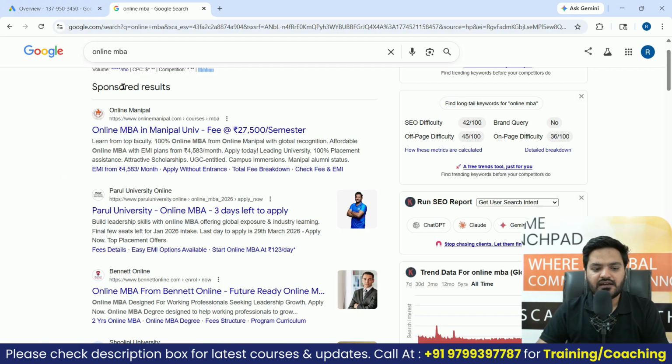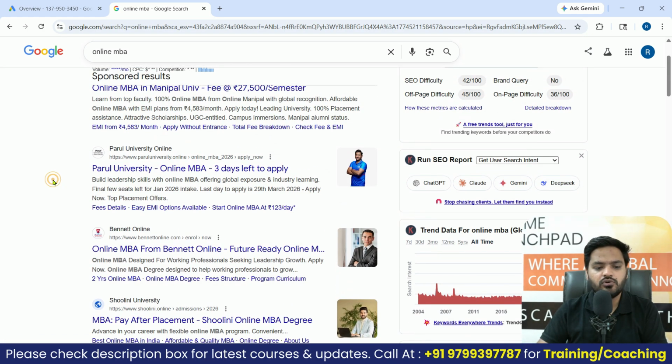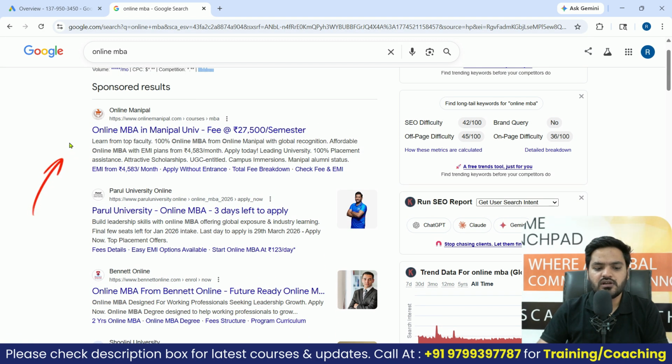Just to make you understand, I have searched for a keyword which is called online MBA, and as you can see there are sponsored results, first, second, third and fourth. So let's talk about these four results. If you see the first one, it says online MBA, and this is the headline and this is the description.